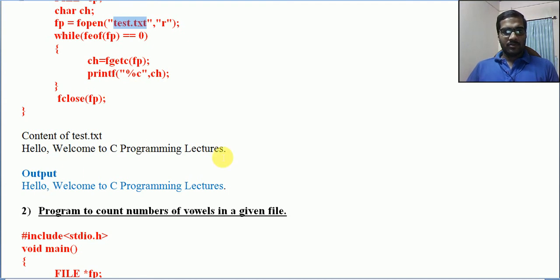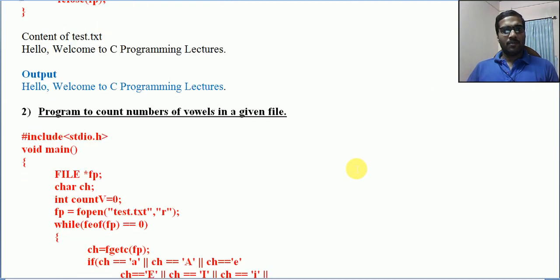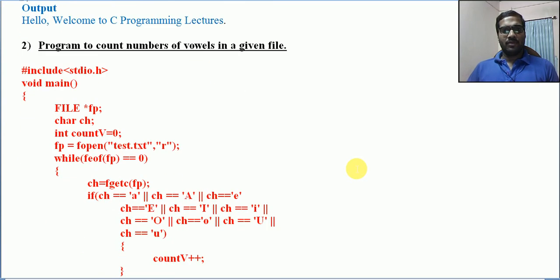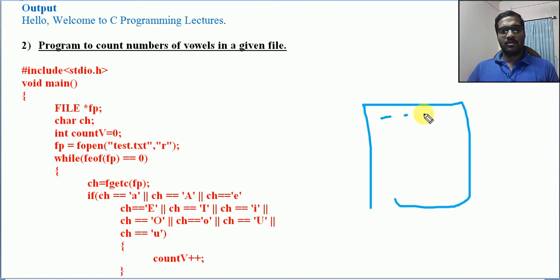Now the next program will be a program to count the number of vowels in a given file. Vowels means A, E, I, O, U. If you have a file with some characters or contents, check each and every character and take the count. When it reaches A, E, I, just get the count, or rather increment the count accordingly when we find vowels present in a file. It is almost similar to the previous one. The only thing is we need to have some comparison when we read each character from the file.